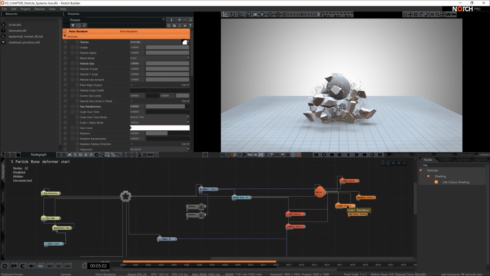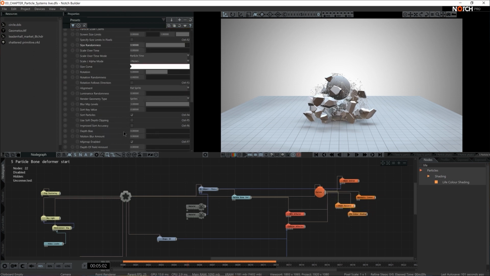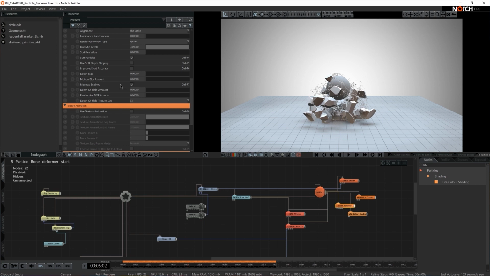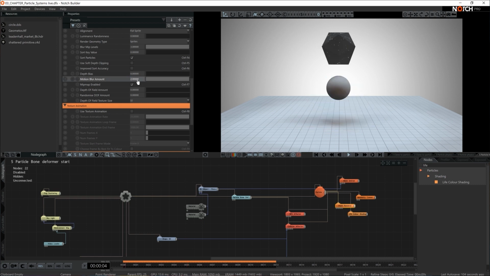One more property that I would like to change in a point renderer is the motion blur. We can always add some motion blur here. So I'm going to set it to 2.